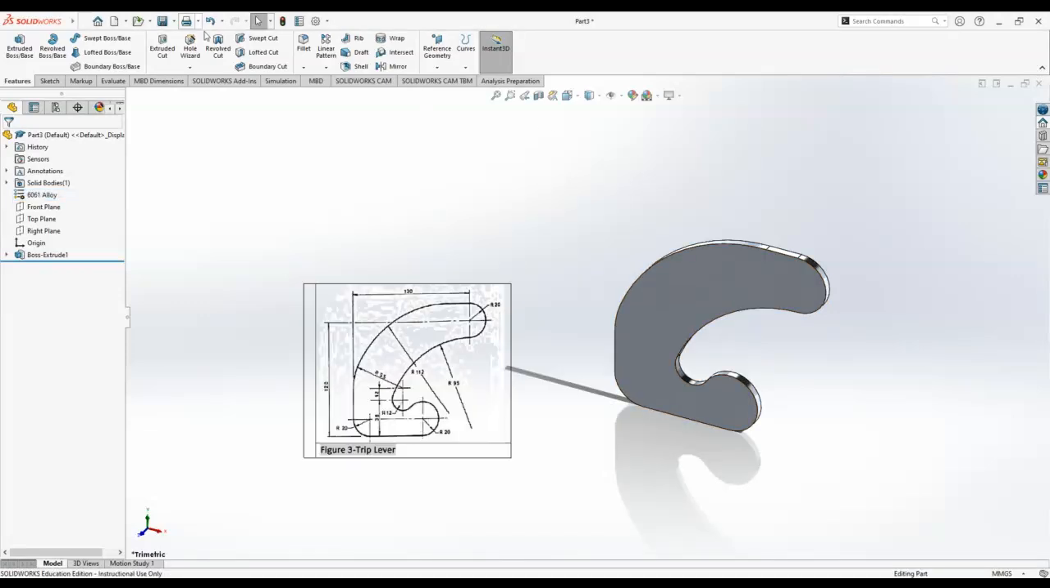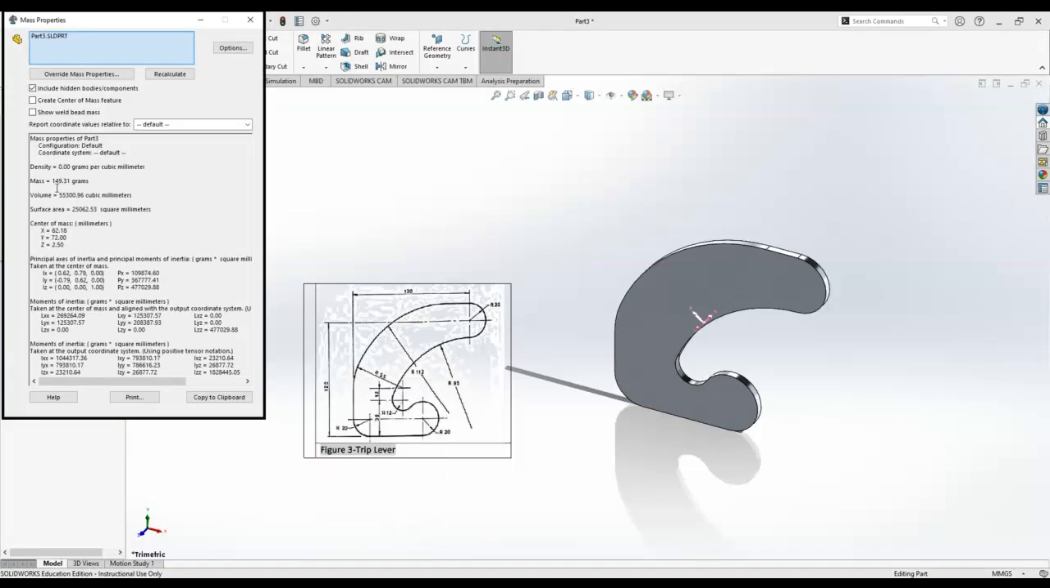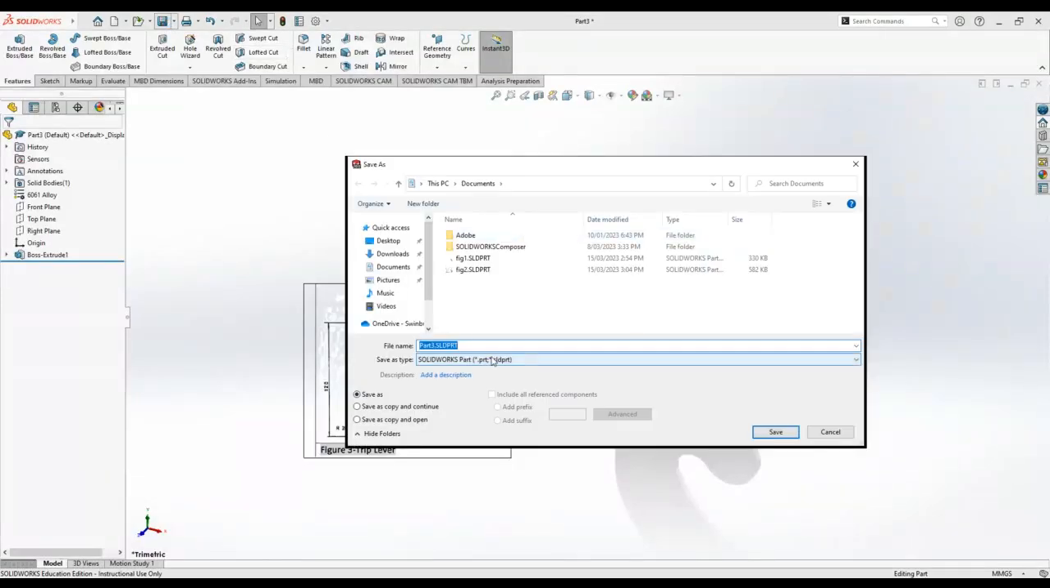Apply, close. Now you can estimate the mass of this part by just going to the tool and evaluate mass properties. So this part is 149 grams, and these are all the area surface properties, very useful for other applications. So I'll save this one, figure 3.